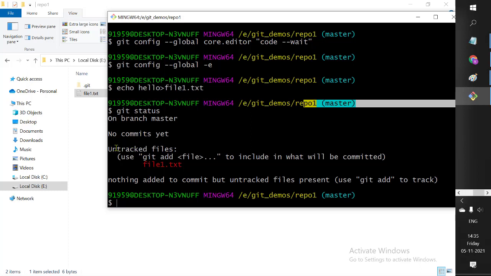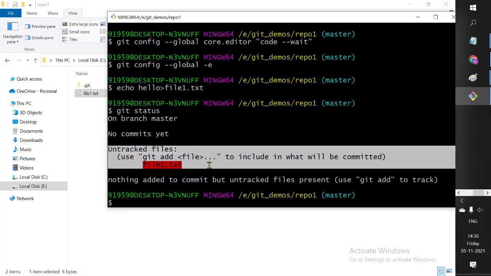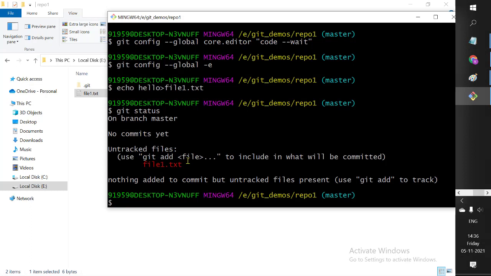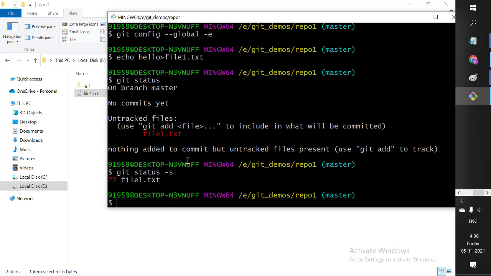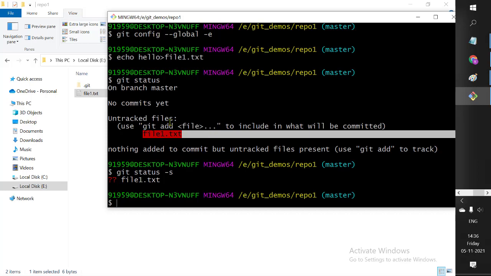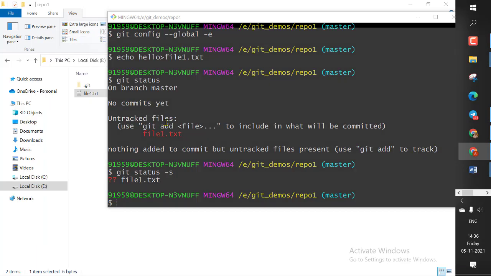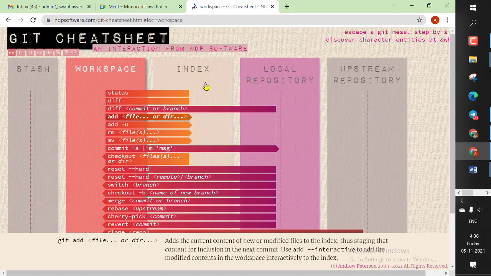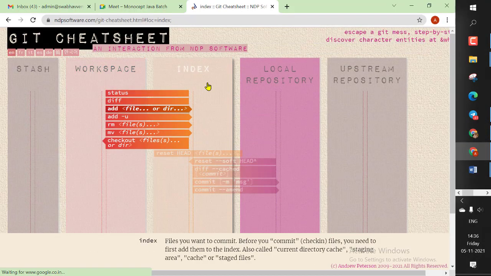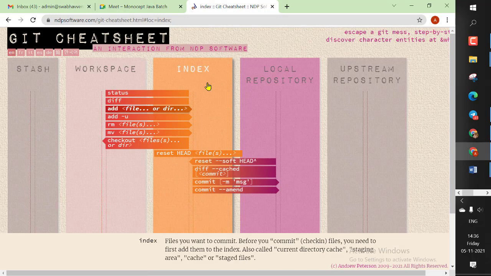Untracked file means this file is never looked at by Git. Git does not track this file. Anything in red means that in git status. There is also a short status, git status -s, with a question mark. There is nothing in the staging area. This is not moved into the staging area, so that's why you're getting red here. If it is not in the index or staging area, which are the same thing, then you know it is untracked.